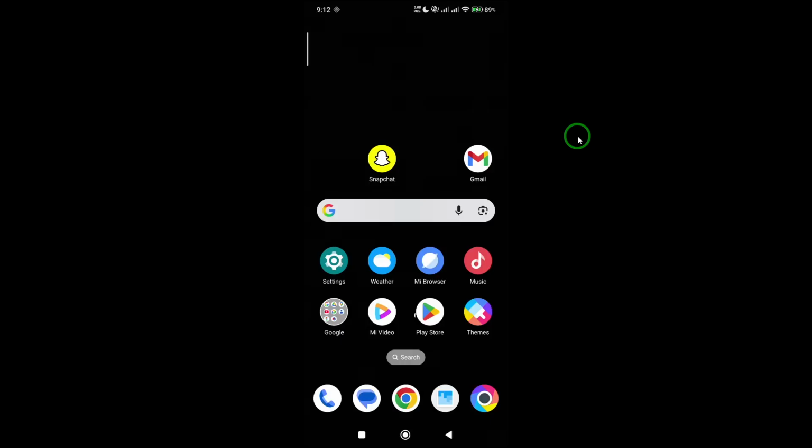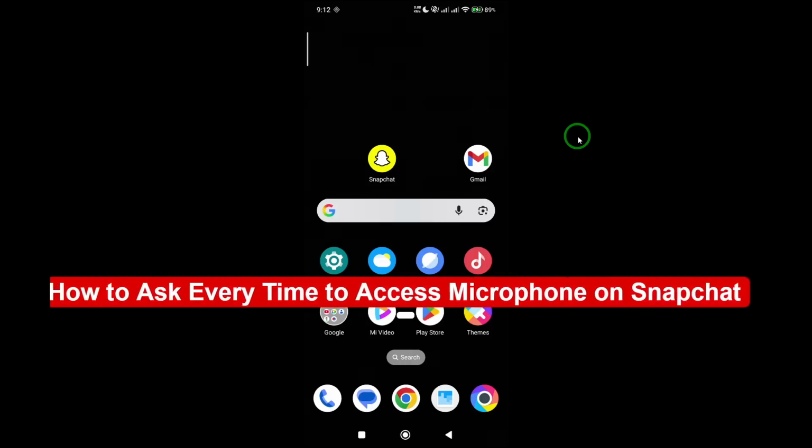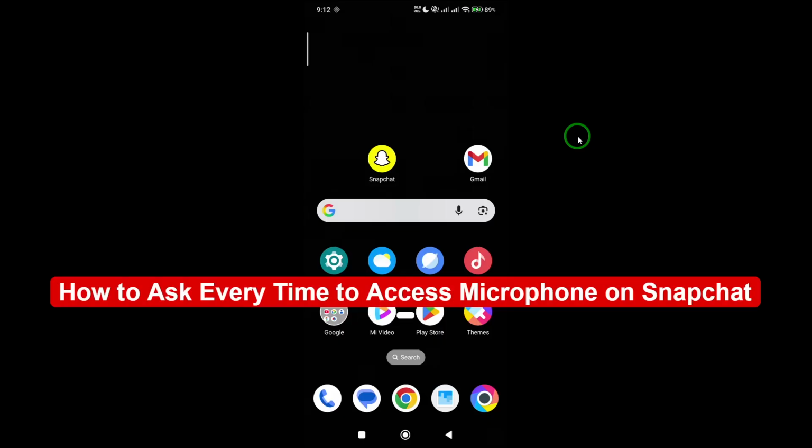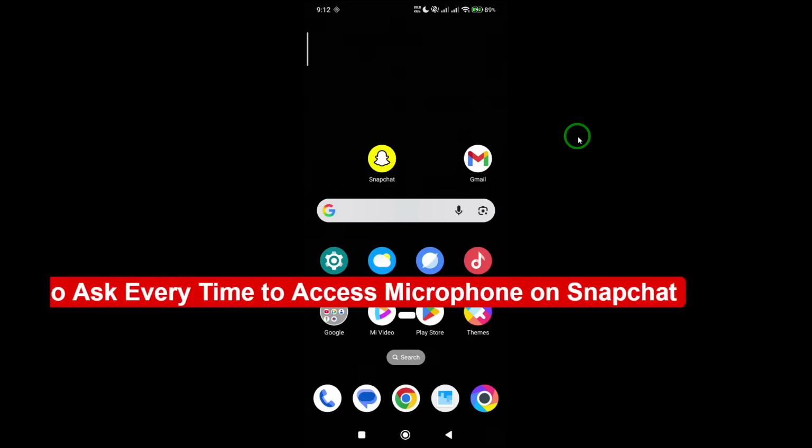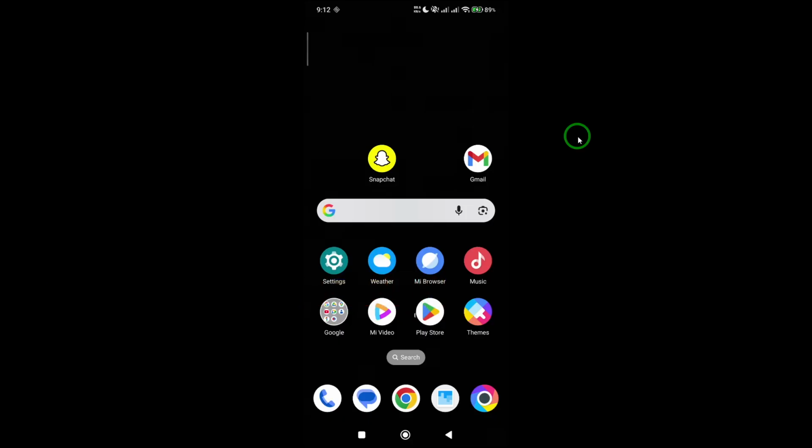Welcome. If you want more control over your privacy on Snapchat, especially when it comes to microphone access, you're in the right place. In this guide, I'll show you exactly how to set Snapchat so it asks for permission every time before using your microphone. This is a great option if you don't want the app accessing your mic automatically in the background. It only takes a minute to set up, so let's get started.